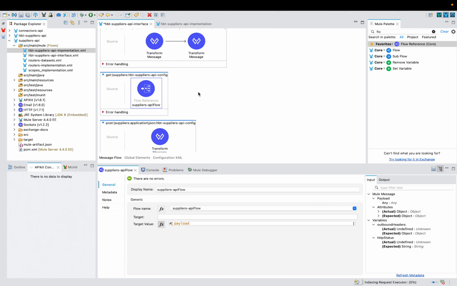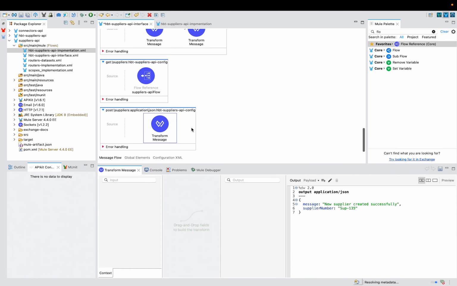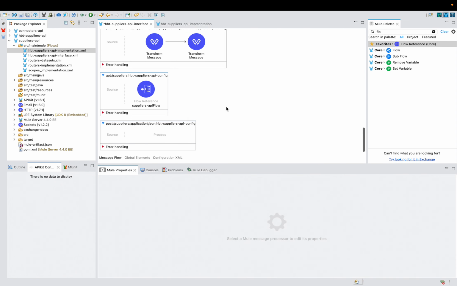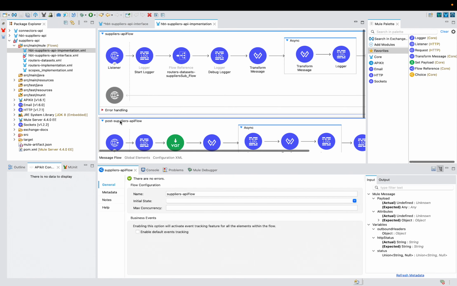And we are going to perform the same activity in the post suppliers flow as well. So remove this information and use a flow reference. For suppliers flow, just verify the flow name here. It is the post suppliers API flow.